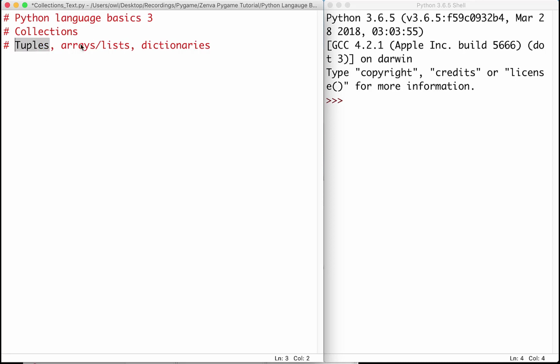Now, the way in which they differentiate is the fact that, first of all, tuples are actually non-mutable, which means that they can store multiple values, but we cannot really modify them. We can't change individual values, and we can't add or remove elements from tuples. Arrays or lists kind of take it a little bit further. They're kind of like tuples, except that we can add elements to them, we can remove elements from them, we can modify individual elements within them.